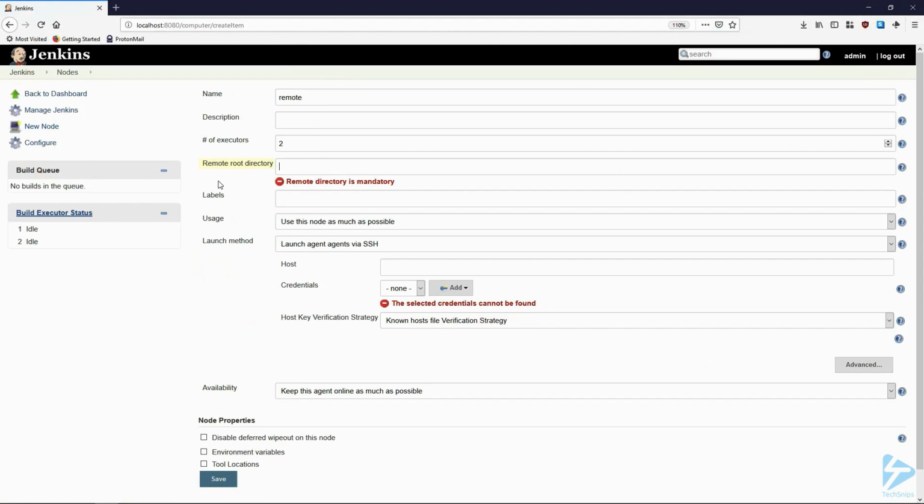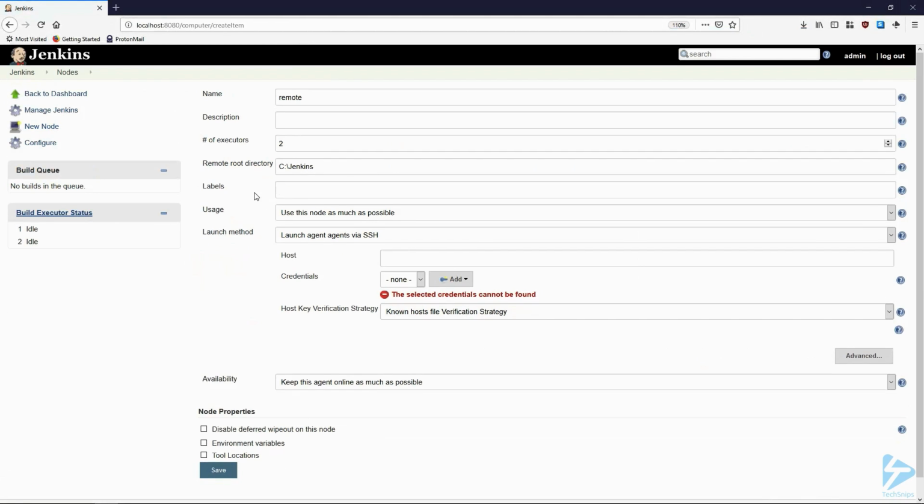The remote root directory is where we want to install this Jenkins agent and where we want it to store any logs or other configuration. So I've set this up on my remote agent, on my remote server at C:\Jenkins. Now labels is something we're not going to use this time around. These are things that can be given as a parameter to a job or a series of jobs to tell it where you want to run.